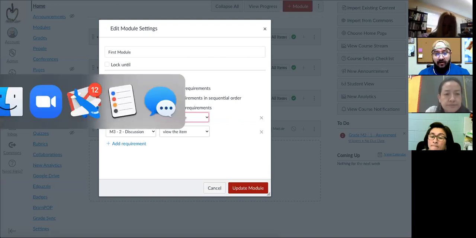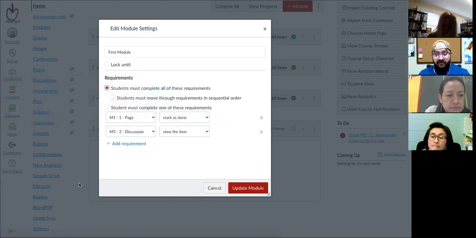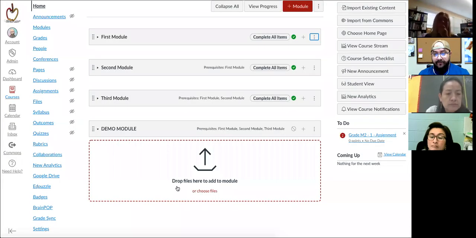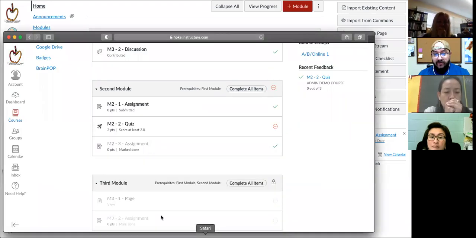Let me see if I can grab one of my students. Where did my Safari window go? Cancel out of here. Cancel. Multitasking all these windows. There we go. Okay.